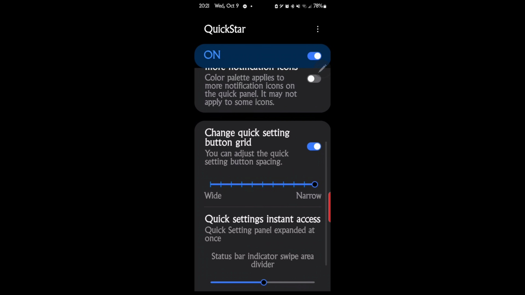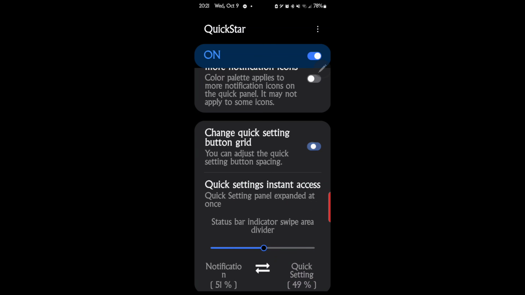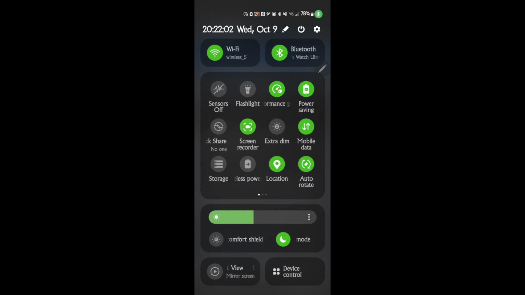Here's the one I wanted to get to today more than anything. Change quick setting button and grid. So we're going to turn that off, and this is what it looks like stock. So you have a 4x3, so you have 12 icons in this grouping here. So factory is only a 3x4, which is 12 different icons. Okay, you can change that.